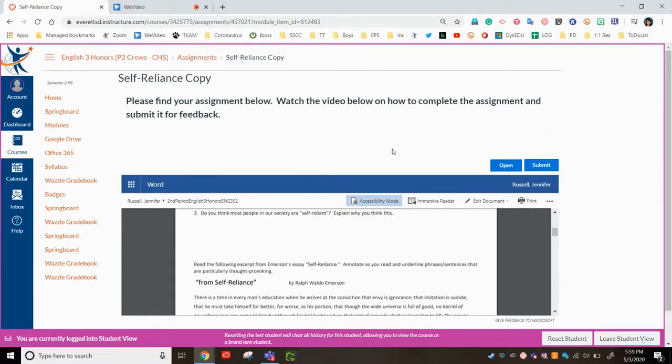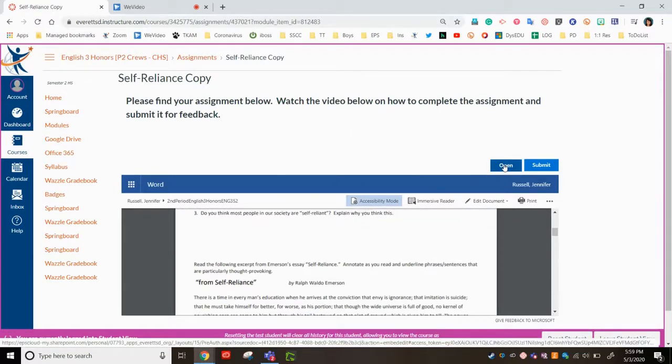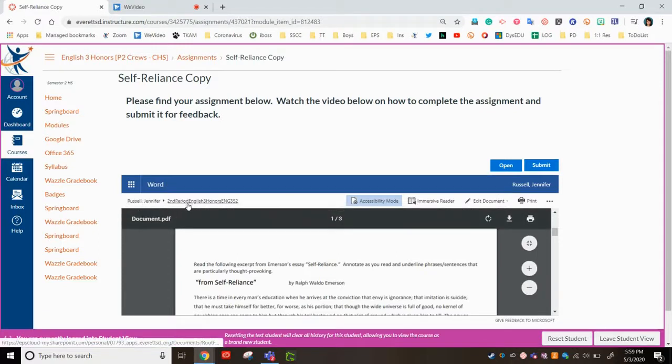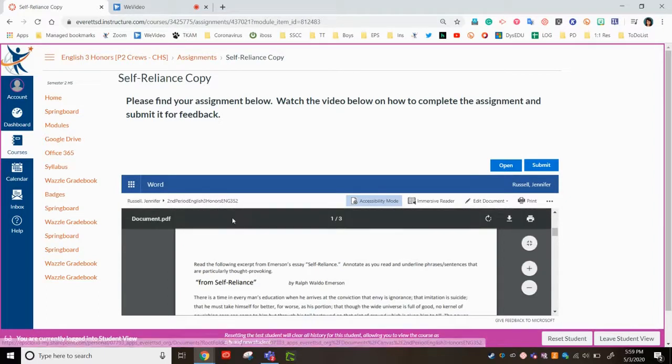So students will be able to open this assignment, and when they hit the open button here, that will automatically make a copy in their Canvas, but also it will save a copy in their Office 365, which it's already done. As you can see right here, it has my name and then the assignment. So it's made a copy of this assignment and saved it in my Office 365.